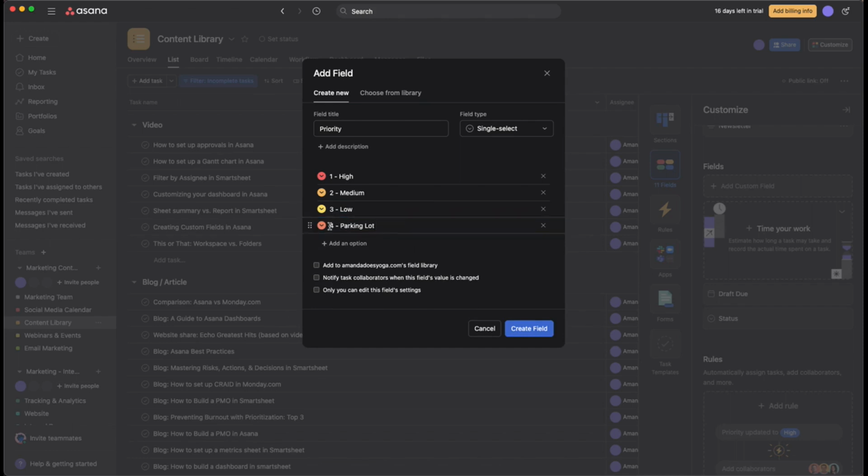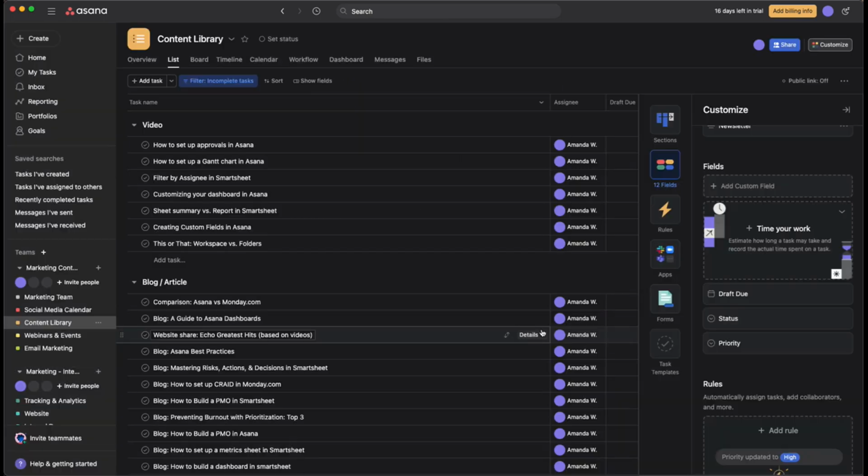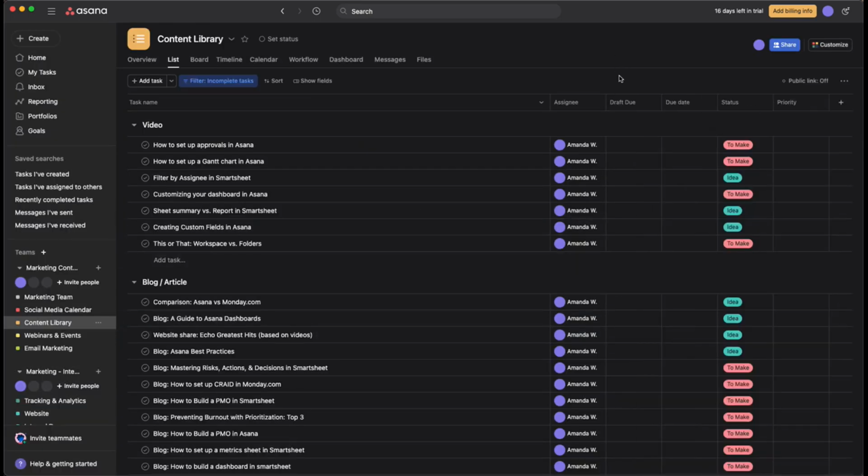I'm just going to call this parking lot. This is sort of a colloquial term for when you have an item that you know you want to get to at some point, but it's not really on the docket right now. It's not really super important, but you want to sort of still have it recorded somewhere. So it's just a parking lot item. I like to think of it as kind of just setting it aside for a little while. There's other options that you can do in this menu, but we're going to stick with this for now. We'll hit Create Field. And then you can see that the priority field is live, so it shows up automatically.